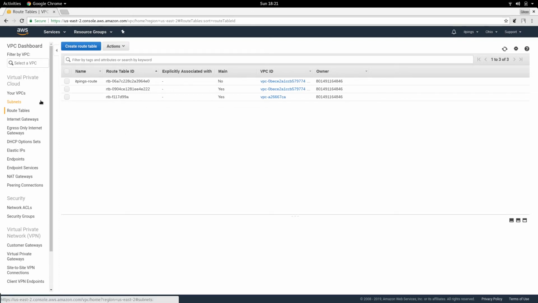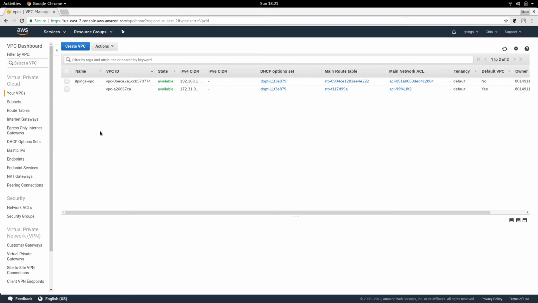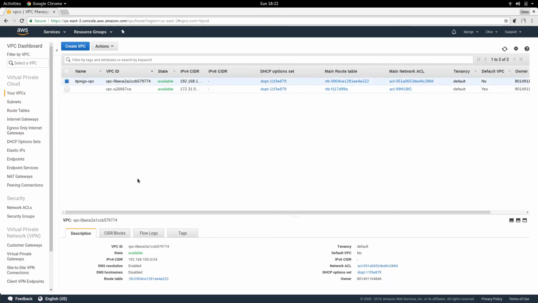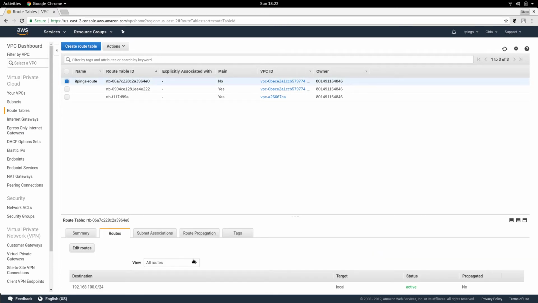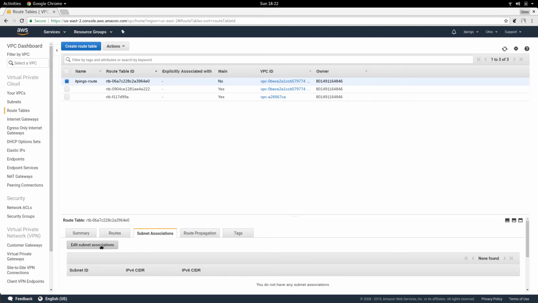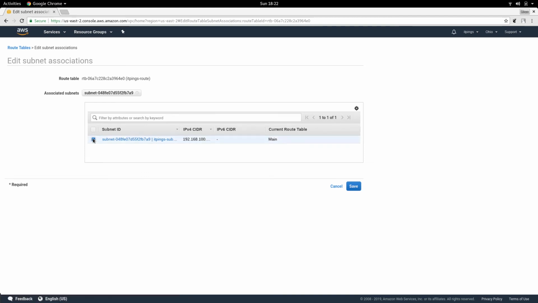Okay, now what we need to do is go to our VPC and select it from here, or let's go to the route tables. Select our route table, and here you can see that these are the routes, and these are the active routes. For subnet association, we don't have any, so edit it and select the subnet association, because this is the subnet which we need to associate with these routes. Click on save.